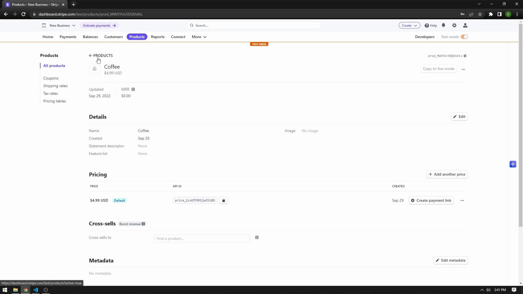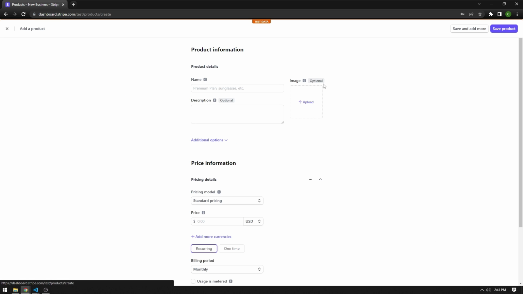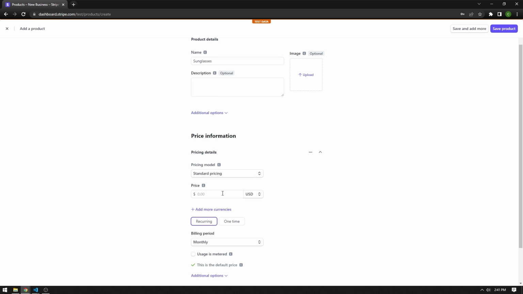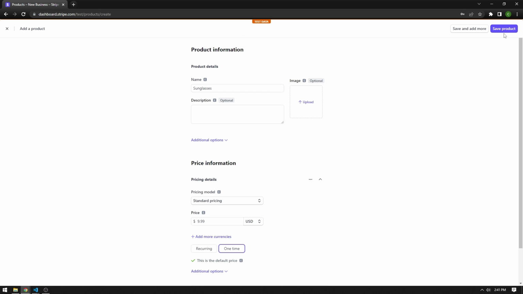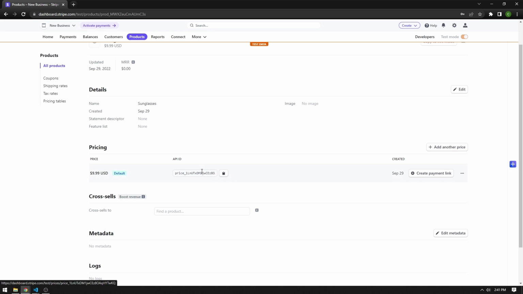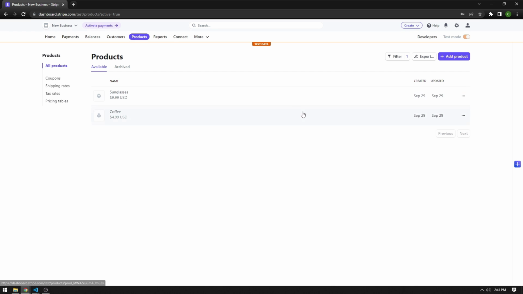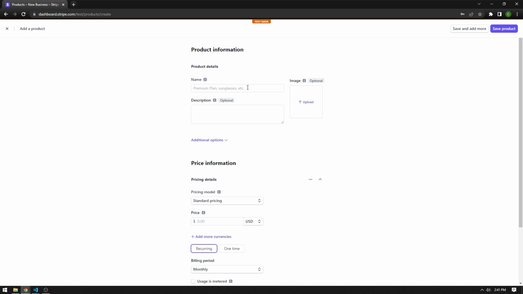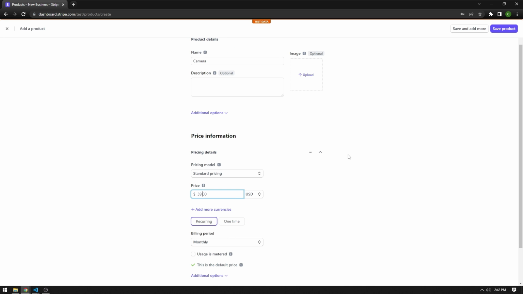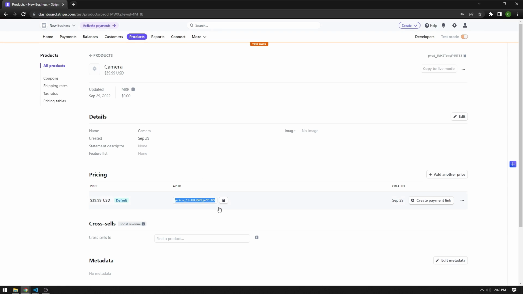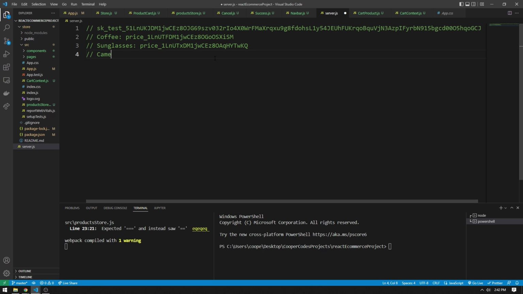We can then press back here to go to products and make another product. I'm going to call this sunglasses and sell it for $9.99. Make it a one-time payment, save that product. And again, this price ID is super important. Copy it here and bring it over to your text file. Then finally, we can go back to products and make another product. And we're going to make that camera, which we're going to sell for $39.99 and make it a one-time payment. And make sure to copy this API ID here, bring it over to your text file.